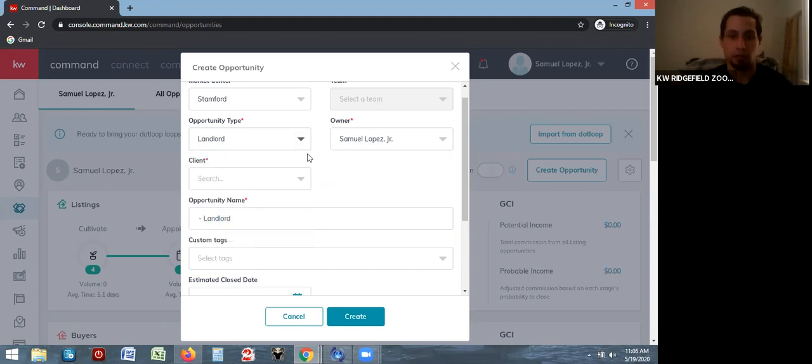I'm representing the landlord. Owner is the owner of the opportunity. So this should always be you. And you won't have an option to change this. It's just saying who owns this opportunity. The client is where you're going to put your contact or whoever's buying or selling or renting the property. So you just have to start typing in. I think I added a new contact. I added Crash Bandicoot. Use my landlord for this.